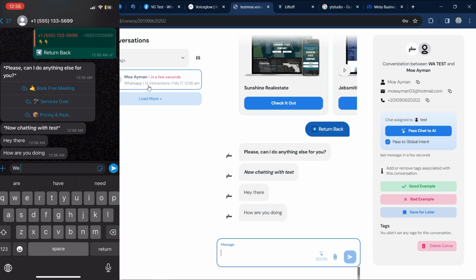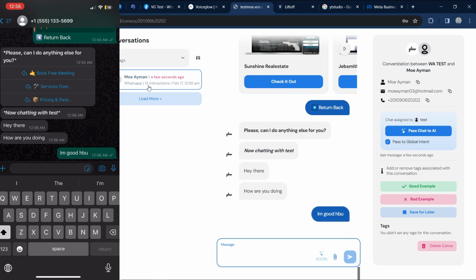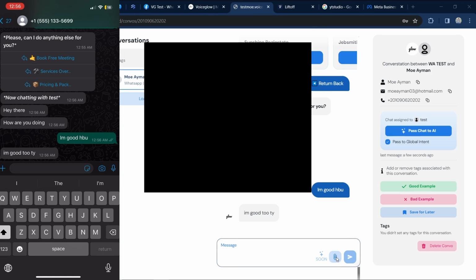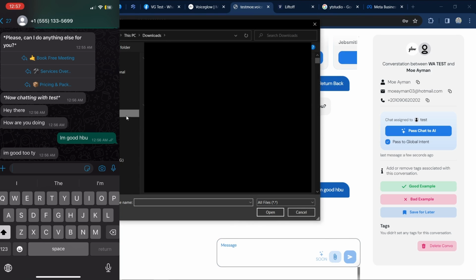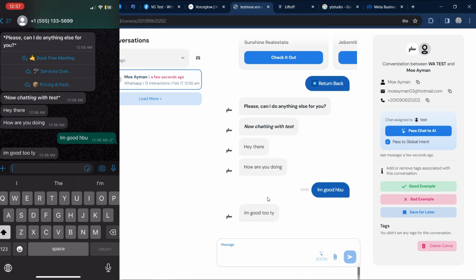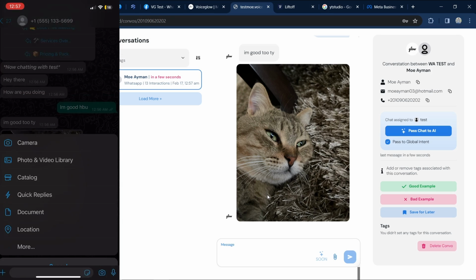But yeah, let's just test everything a little bit more. I'm good. How about you? I'm good too. Thank you. And also this works with images as well. So let me actually just upload an image of this little cat. And if I send the image, it's actually sent. And this does work both ways, by the way.